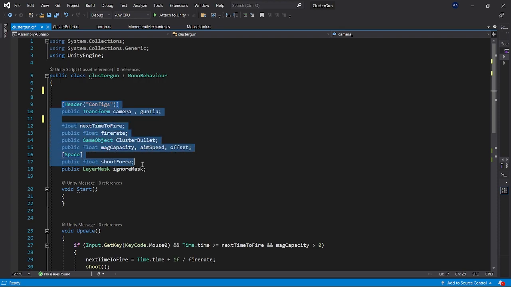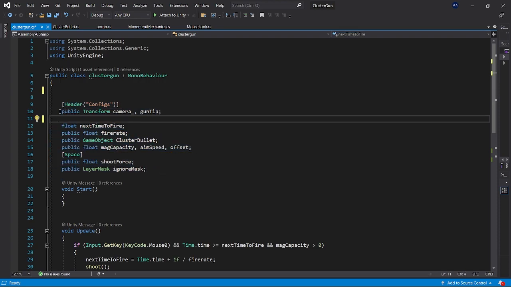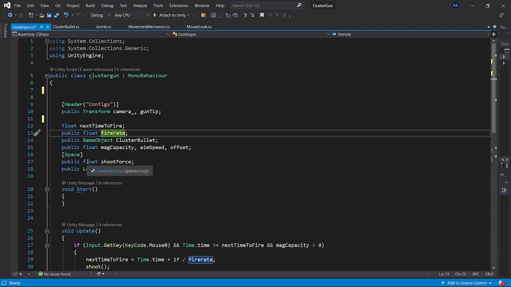So first of all, we have got some variables here. It consists of transform of camera and gun tip. Next, it consists float next time to fire, which controls the rate. These two variables here control the rate of fire. After a particular time it will fire like that. So float next time to fire and float fire rate.